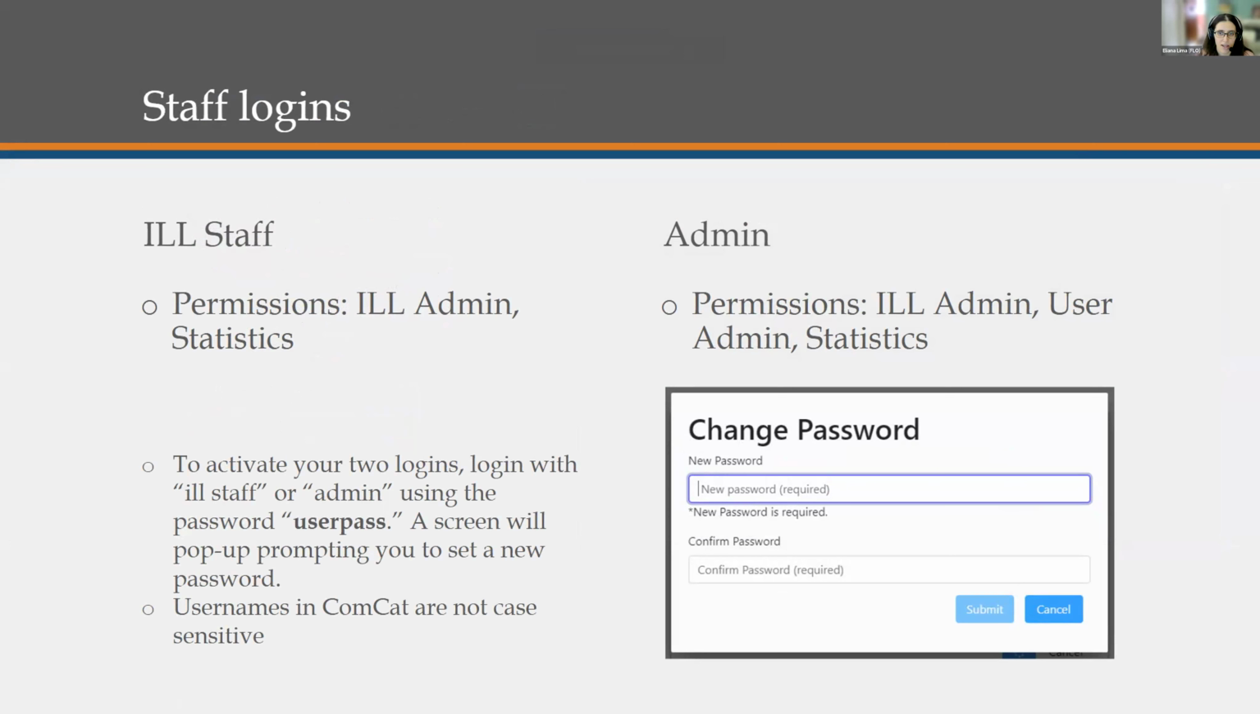Essentially, I'm going to have you guys create a password for that when we're done with the training, so that you can get into the system. Using the staff login has some benefits, some staff privileges that the patron login does not, which is why we recommend using it. You can use the staff login to place requests on behalf of patrons, which I'll get into in a moment.